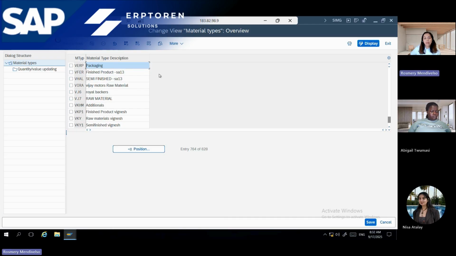The only way you can create a material type is by the copy method. Even if you have the new entry, when you click new entry, you will see they are not available to use.